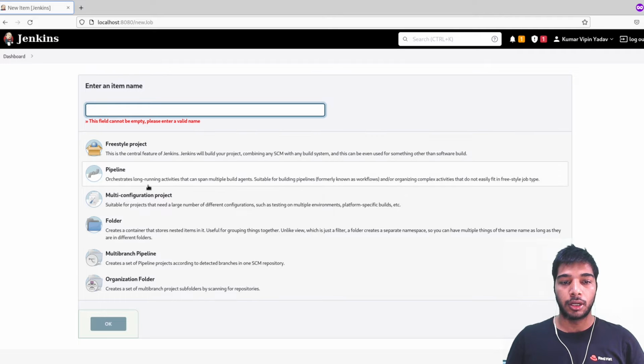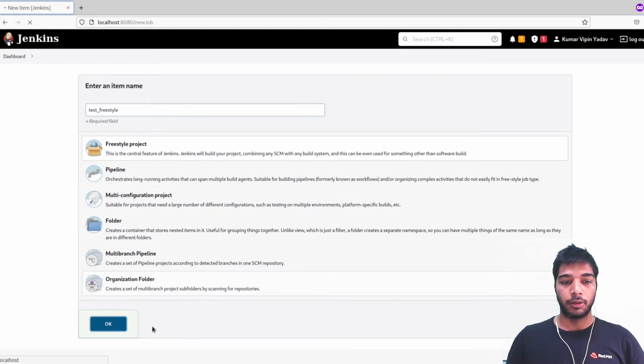Then these are a few more options you will get, like freestyle project, pipeline, multi-configuration project, folder, multi-branch or organizational folder. So we will be going through each of them in the same series, but today let's go with the first option, which will be the freestyle project, and I will name it as test freestyle, and done. We have to hit the OK.